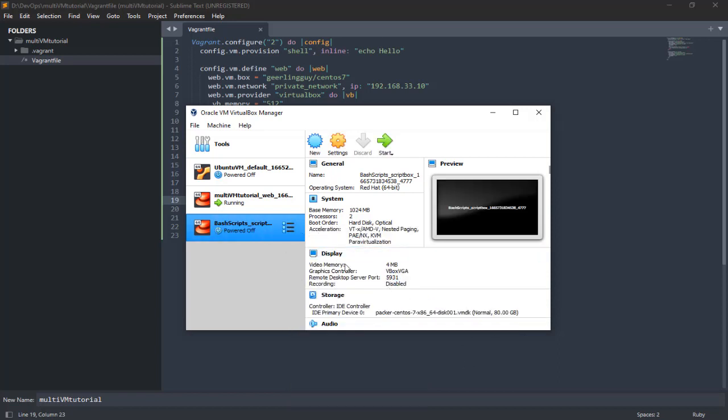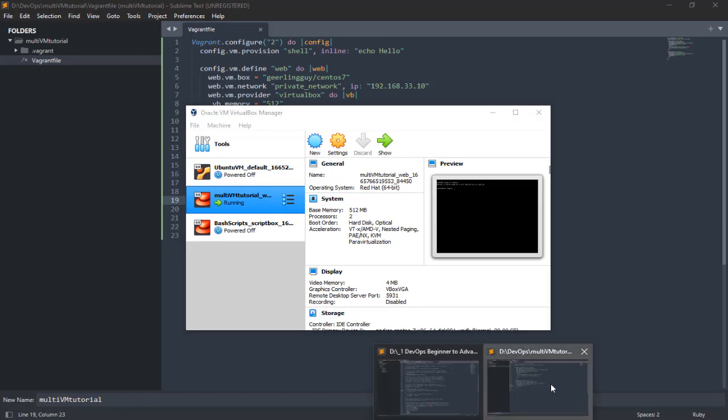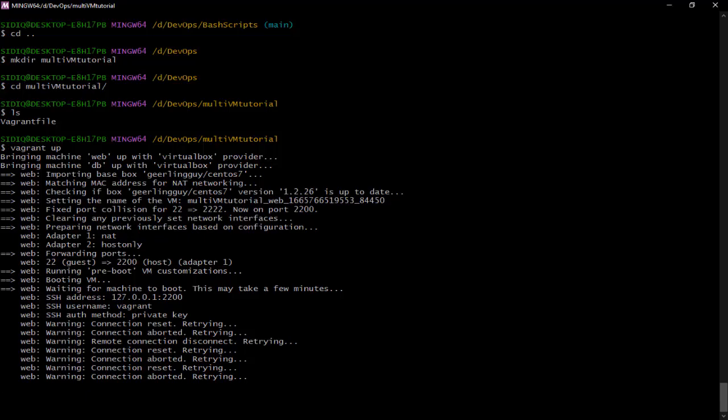Now this is done, then all of these resources will not be in use. So the resources that will be in use is this, and you can see we specify 512 in our Vagrantfile for the CentOS. That's why I have it. So now let's go back to the shell, and you can see it's running.